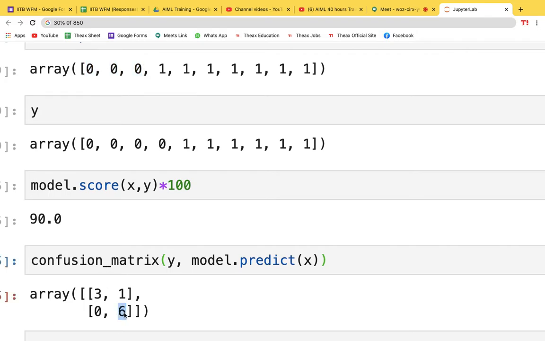The 6 is the last 6 predicted correct values. This 1 is one wrong predicted value, and in the 0 and 1 there is no wrong prediction. Okay, but in the 0 case there is one wrong prediction. Try to understand it like this. You have a total of four zeros, and out of which you have predicted 3 correct, 1 wrong. You have a total of 6 ones, and you have predicted all 6 correctly.